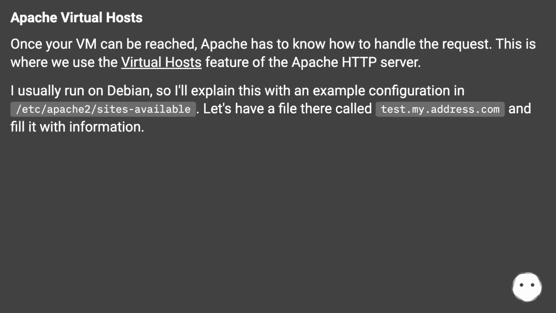Apache Virtual Hosts. Once your VM can be reached, Apache has to know how to handle the request. This is where we use the virtual host feature of the Apache HTTP server. I usually run on Debian, so I'll explain this with an example configuration in /etc/apache2/sites-available. Let's have a file there called test.my.address.com and fill it with information.